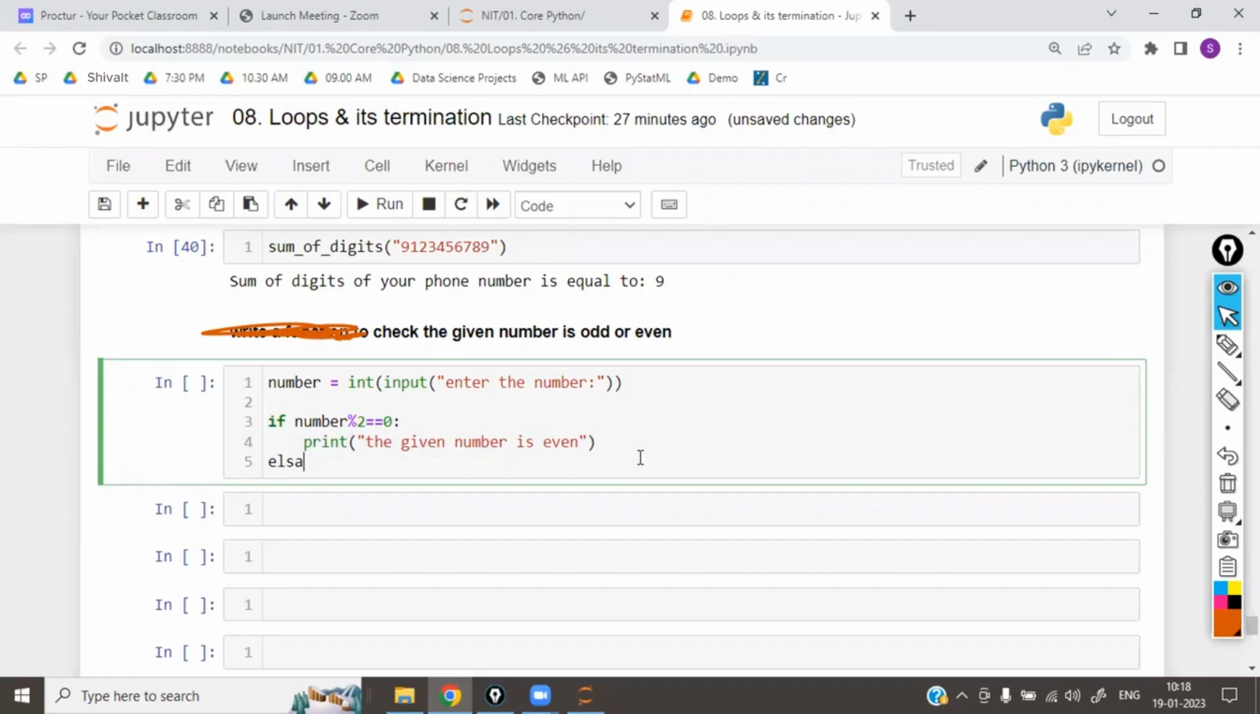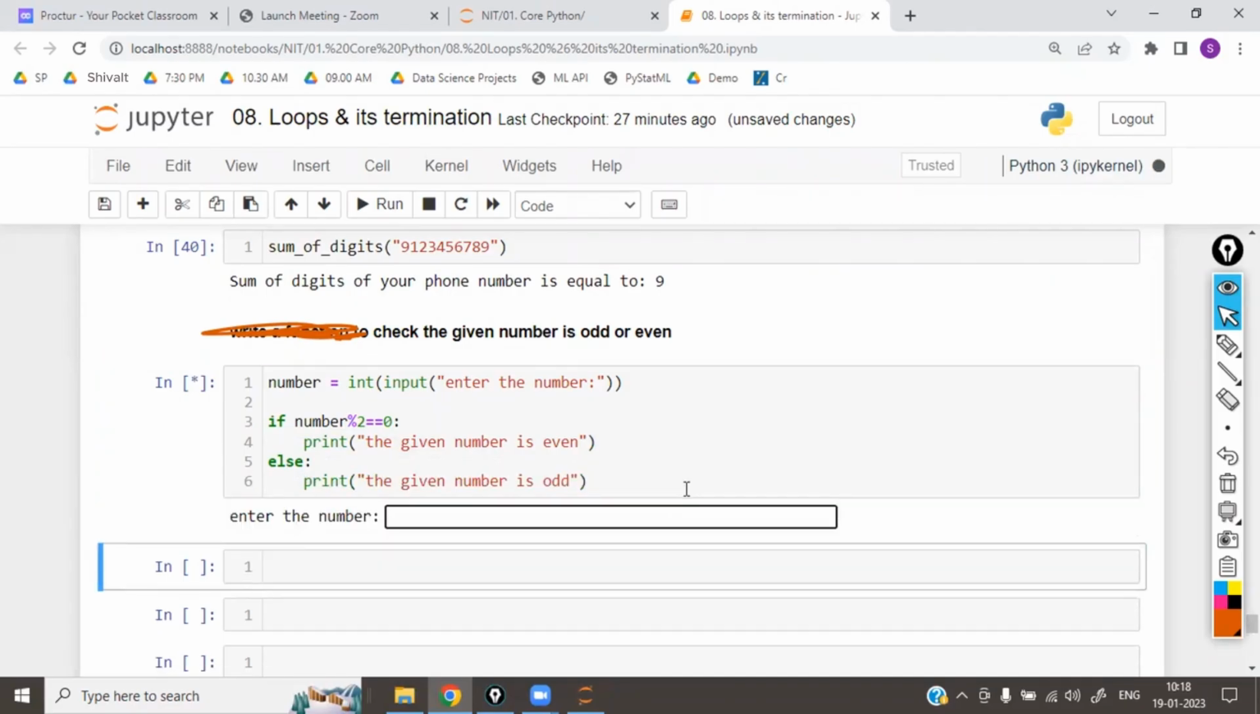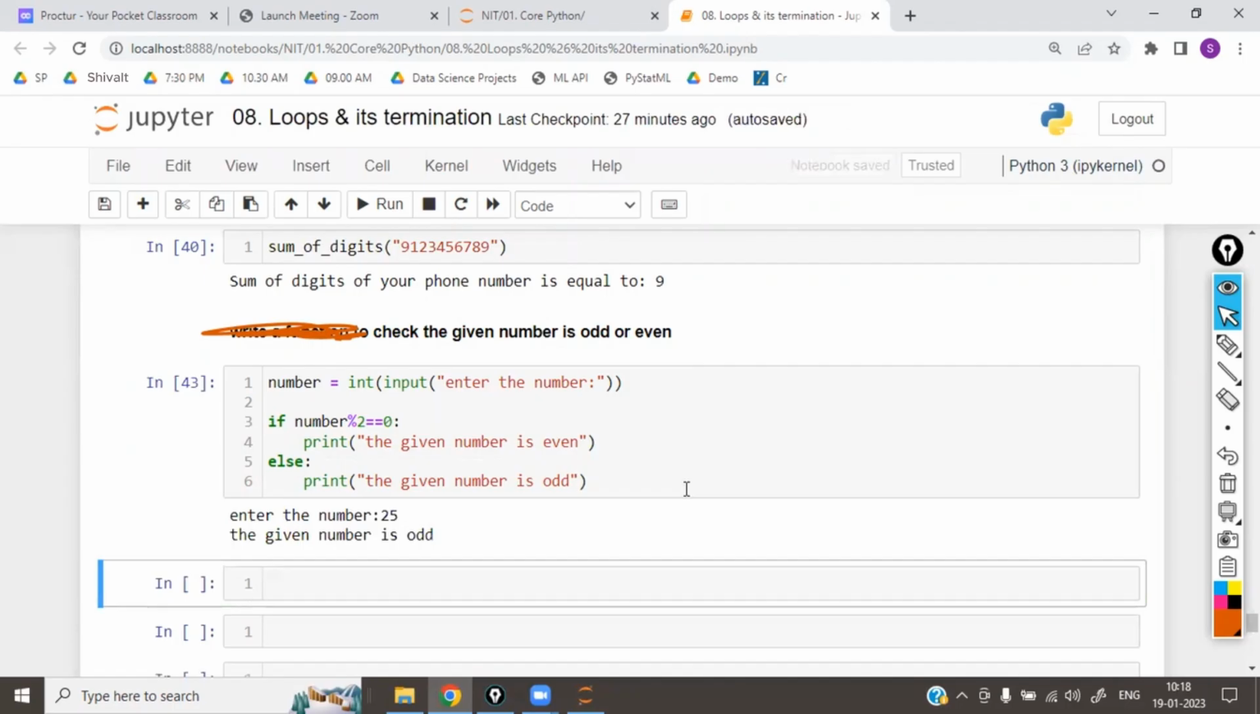Else, print given number is odd. First, let us check this one. 25. The given number is odd. Okay, it is working. Now, what they ask is to write a function.